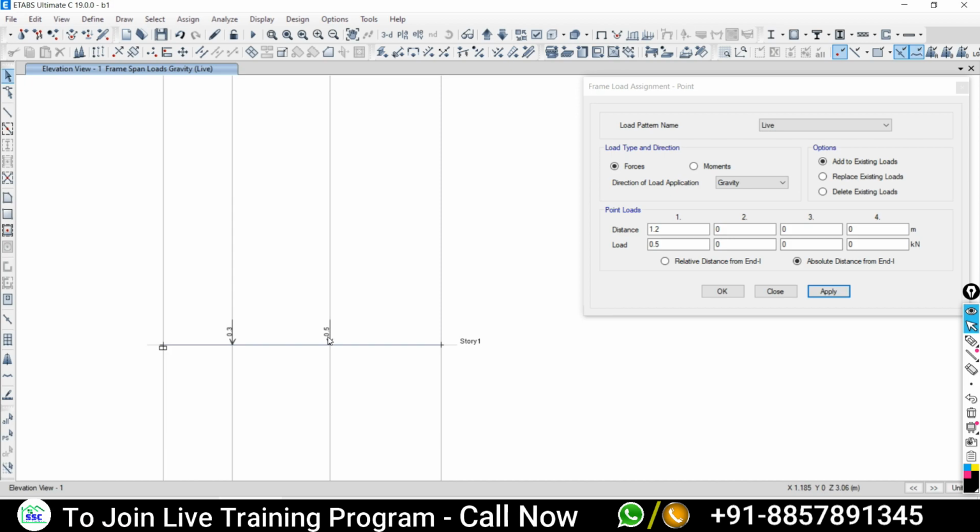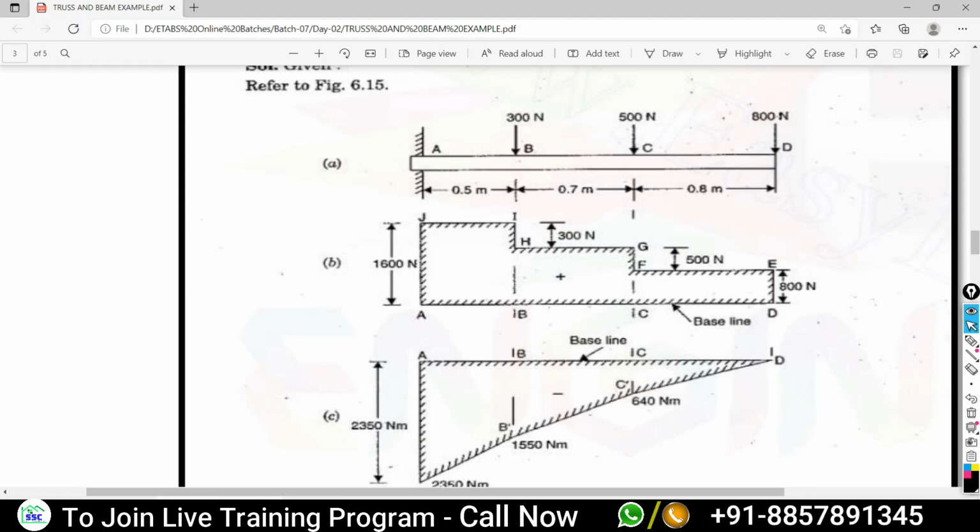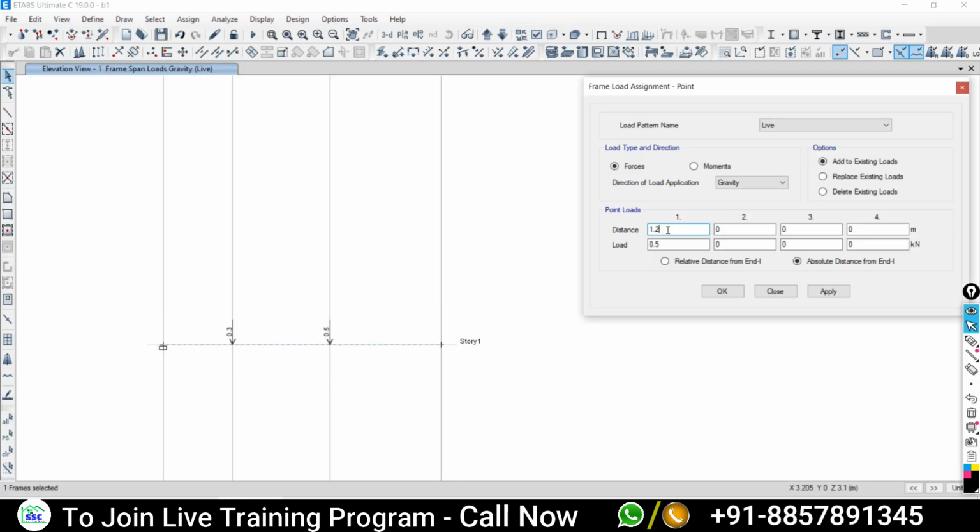Yes, sir. Okay. Now the last one, at 2 meters. Select the frame and make sure that add to existing is selected. The distance is 2 meters. Sorry, 1.2 and 0.8 will become what? At a distance of 2 meters, the load should be 0.8. Make sure that it is add. If I make the mistake of choosing replace existing, what will happen? The previous two will be removed and only the latest, the new assignment, will be there.